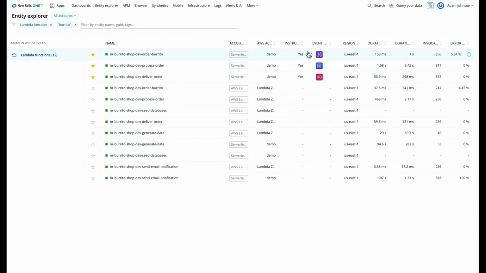So here I can very quickly see some basic details about these functions. I can see there's this instrumented column, and this tells me which of the functions I've added the Lambda layers to. So I have a few that are instrumented. I have a few that are not yet. If you don't have those functions instrumented, you will still see some basic information. As you can see here, you'll see the error rates and invocations and durations, but you won't get really detailed level of information. You won't get logs, distributed tracing, and things like that.